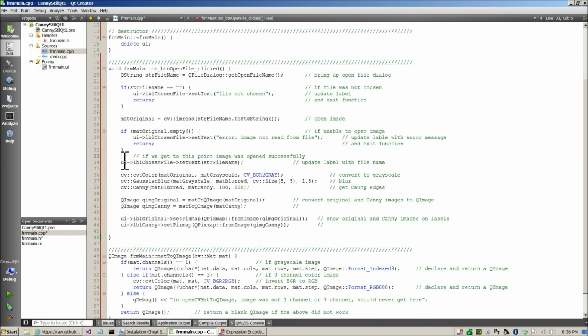So at this point we have a valid image. So we're going to set the label's text property to the file name so the user knows which file we opened.